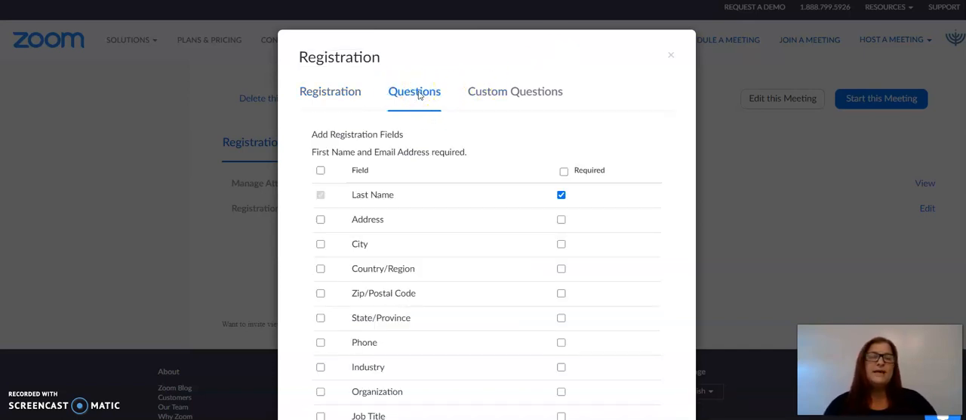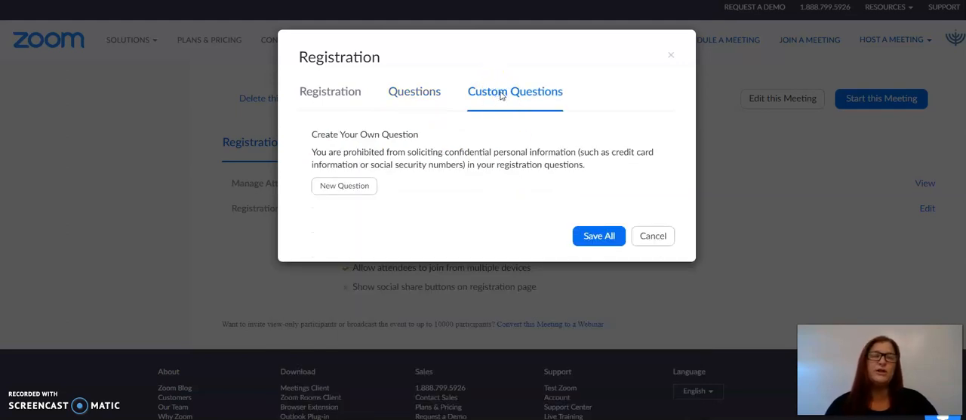So a few more options. It will be preset to record your registrants' names and email address, but you can have a whole host of other options, or you can create custom questions so that you can also collect information about what grade your registrants are in, if that's something that you want to do.